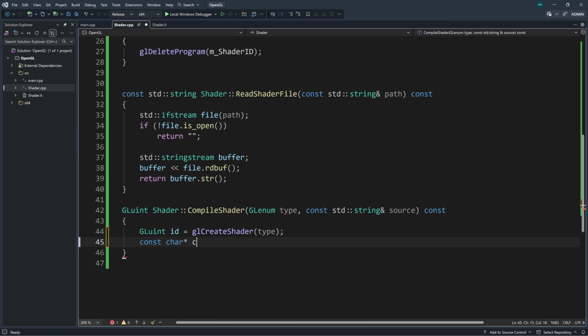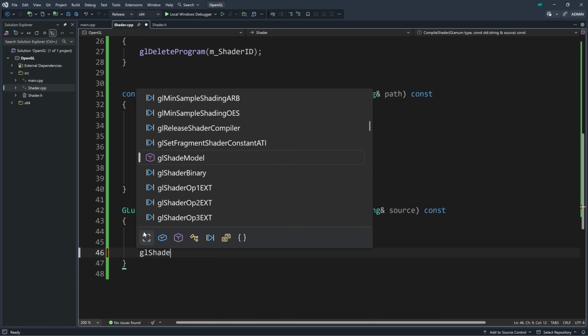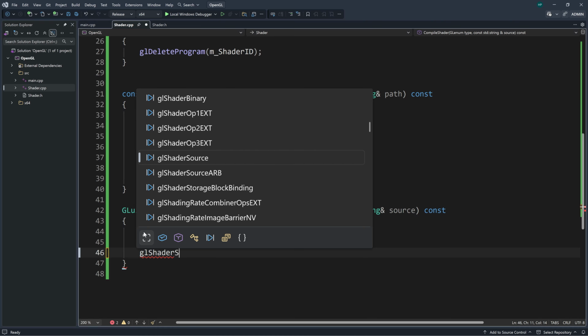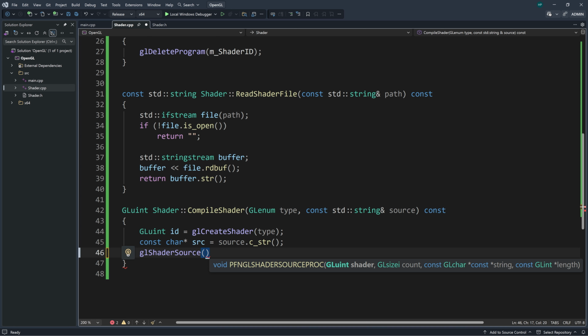Let's store the address of the raw string data of the source in a variable. We'll then call glShaderSource to assign source code to the shader. The first parameter is the ID. The second parameter is count, which is the number of strings that make up the shader source. Now, OpenGL allows you to split the source into multiple strings, which will then be concatenated in order. We don't have multiple strings, so it will be one for us.